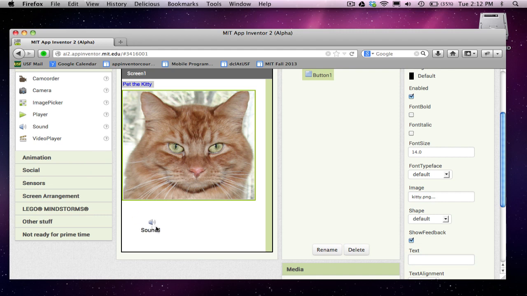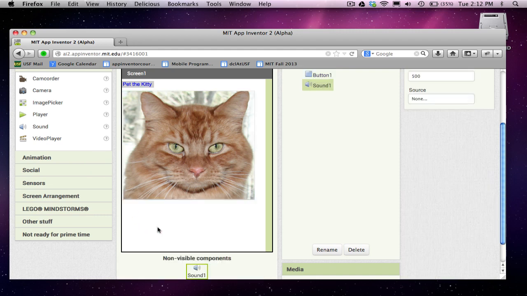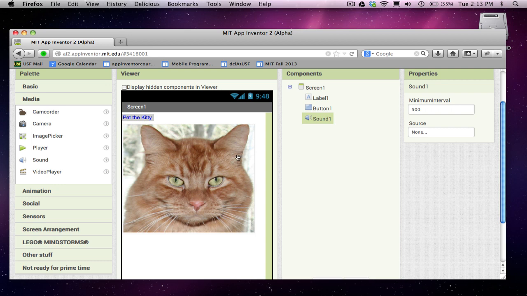And this is the way you play a sound. It's what's called a non-visible component. So the user's not going to see it on your phone, but this component knows how to do something. And what it knows how to do is play a sound for us. Okay, just like the button had an image property, the sound component has a source property. So where are we going to get the sound from? What sound are we going to play?